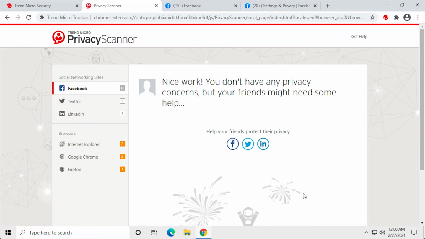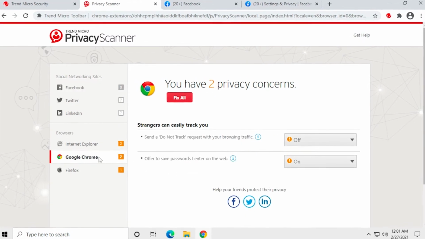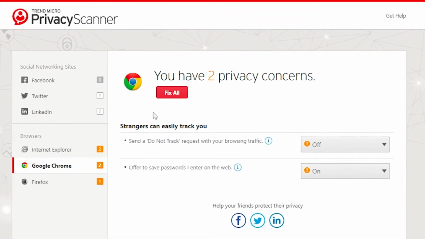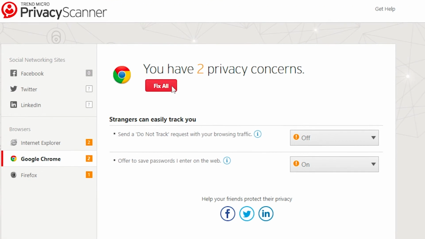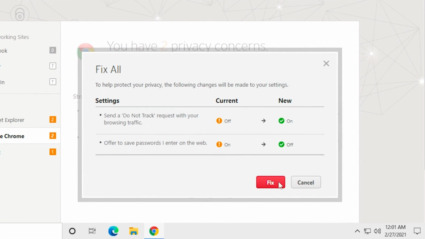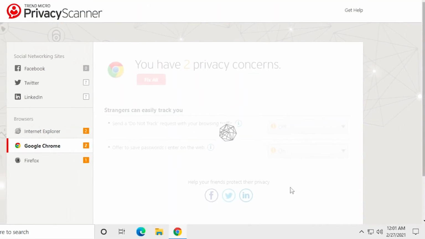Back in the Privacy Scanner page, select one of your browsers. In this example, Google Chrome. The Privacy Scanner shows when you have privacy concerns. Click Fix All to fix all the privacy concerns or manually edit them. When you click Fix All, the Fix All dialog appears. Click Fix to fix the privacy concerns.